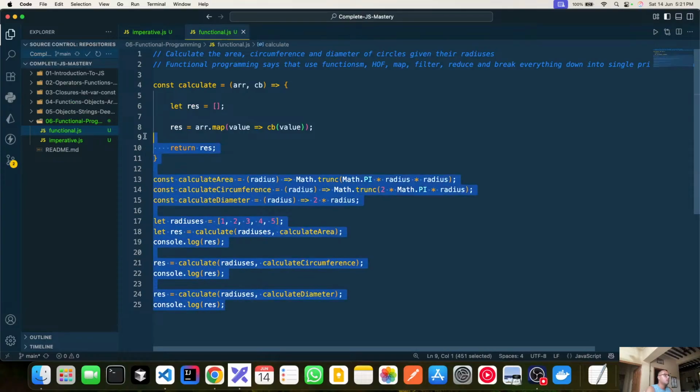We have optimized a lot of our code, right? We have reused it multiple times. So that is how functional programming works.